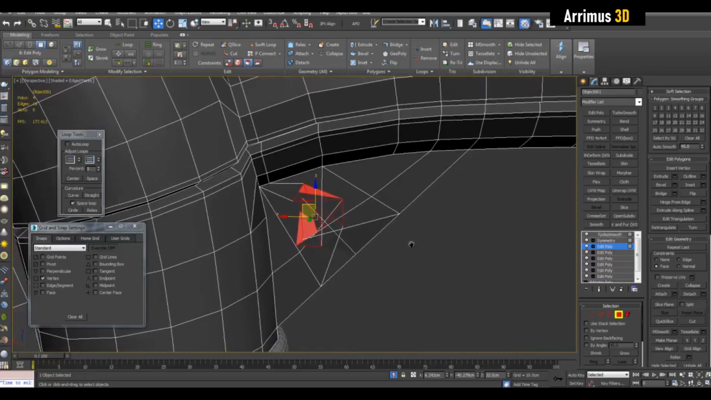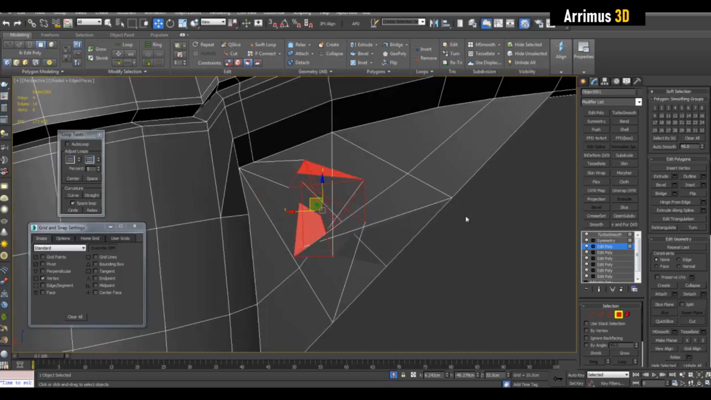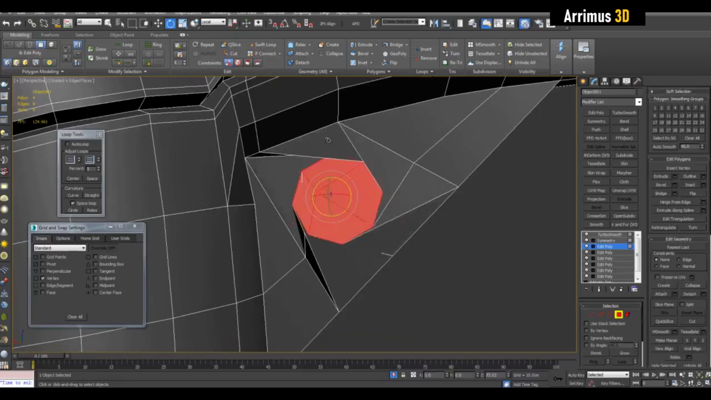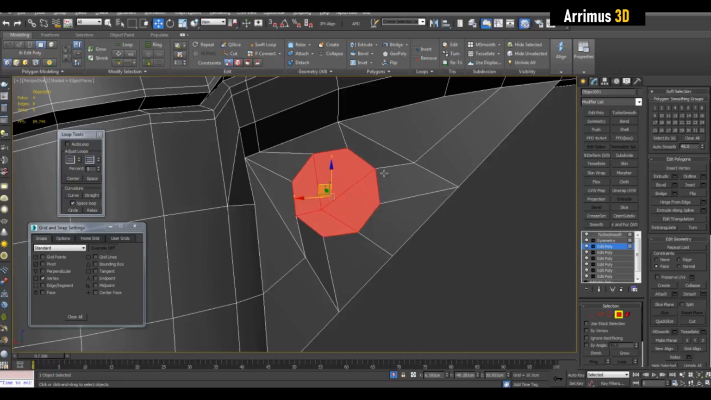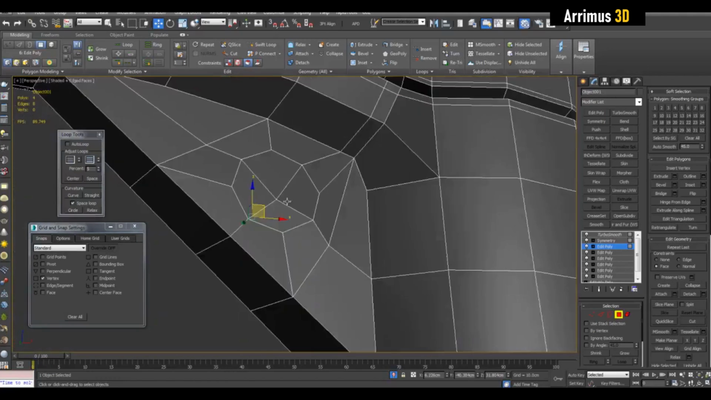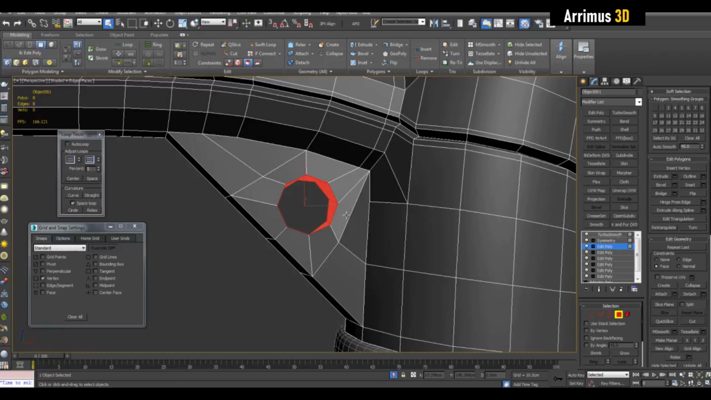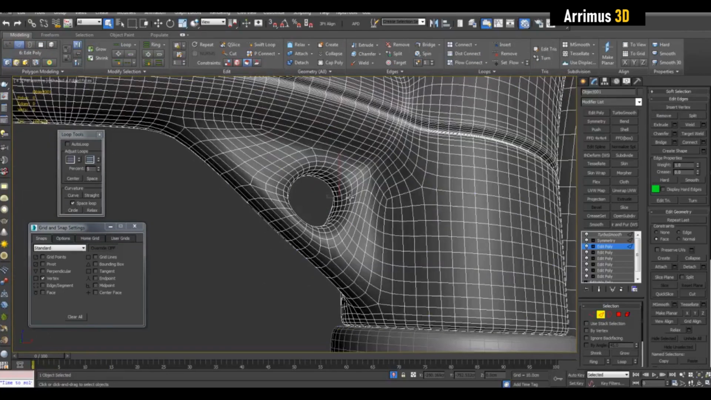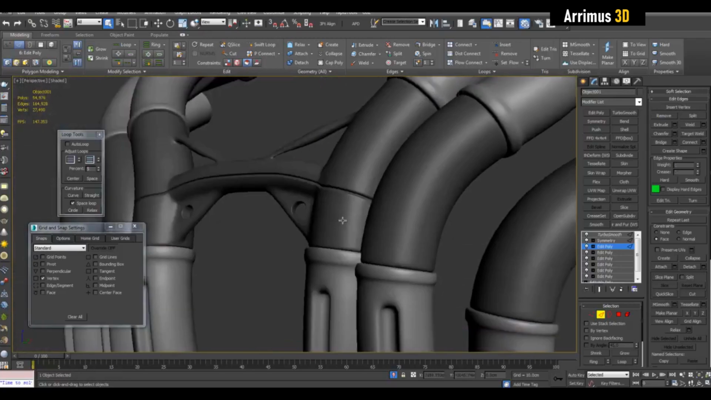So you can see in the back here, sometimes regularize gives you a bad result like this. So what I can simply do is just turn off face constraints, switch to rotate, switch this to local, and just gonna rotate here and re-regularize until I get this result right here. Turn on face constraints, move this right here, and then simply bridge. There we are. And now we've got this result right here.